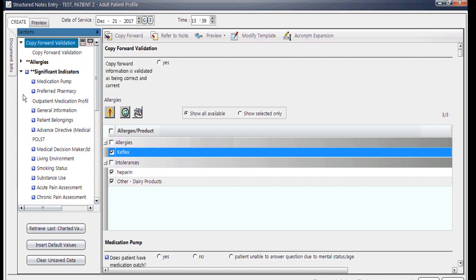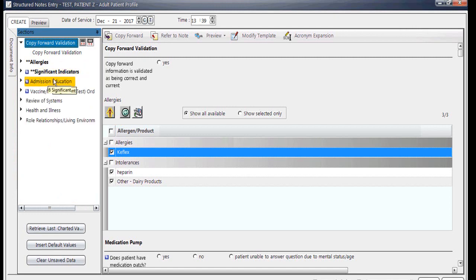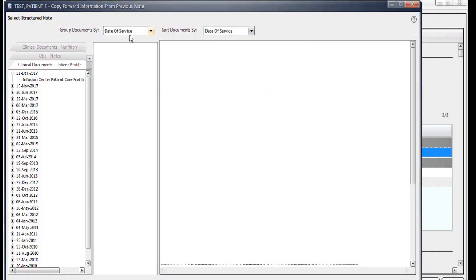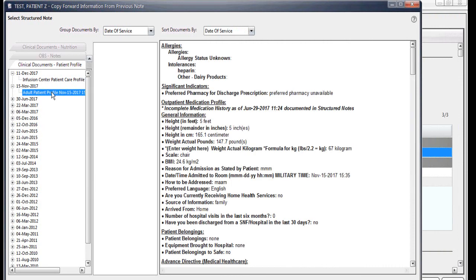The first thing that we will go over is the copy forward function. This note will allow you to pull in prior data from another visit. It is important, however, if you use this function, that you are very thorough with your review. When the next screen populates, you'll be able to choose the appropriate document you wish to pull information from. Be sure to choose the most recent date. Once you single click on the title of that document, the information will pull.